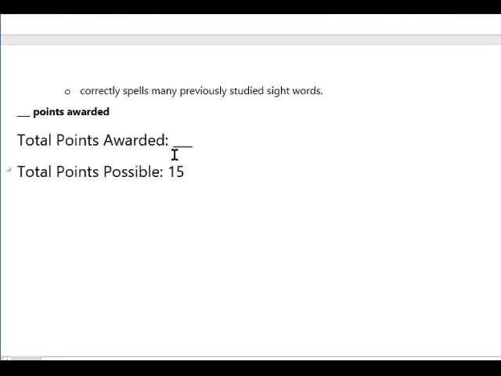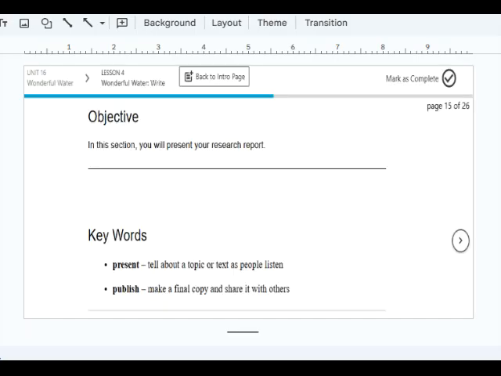All right, if you do all of that, I'm sure you're going to get really close or maybe get all 15 out of 15 points, and that will be an amazing grade.